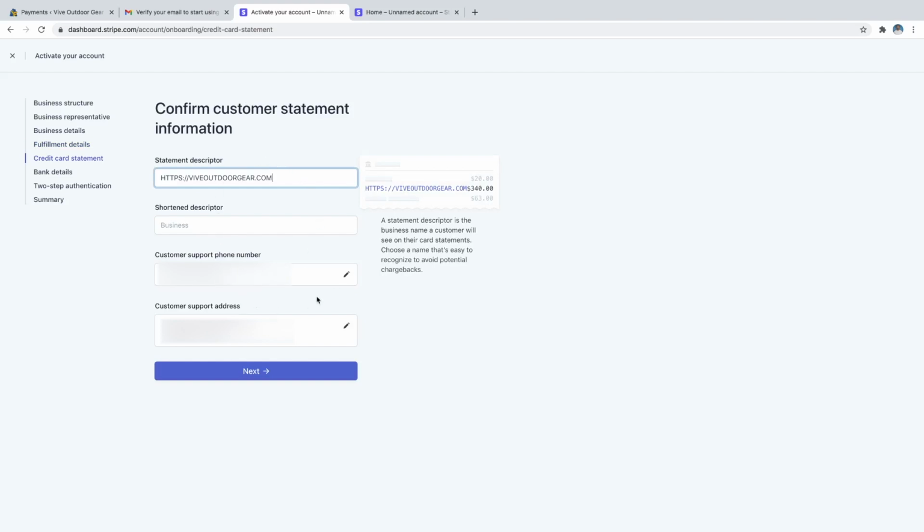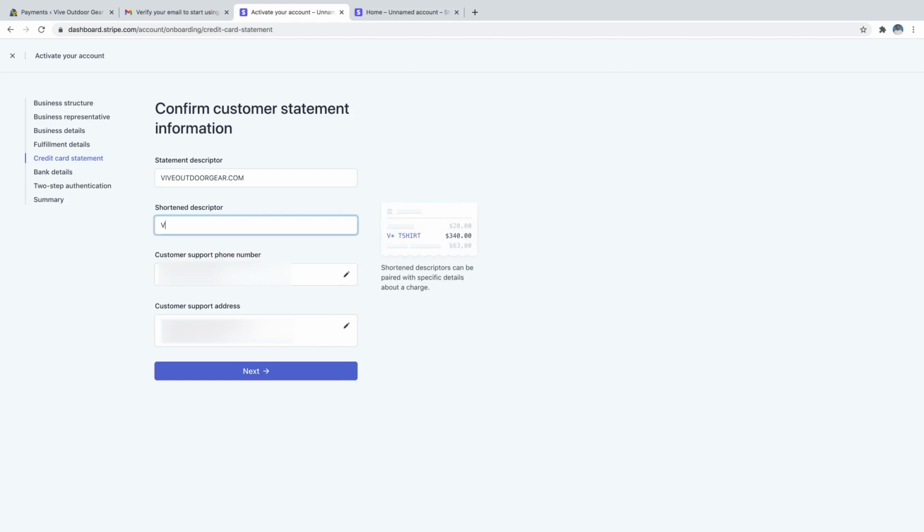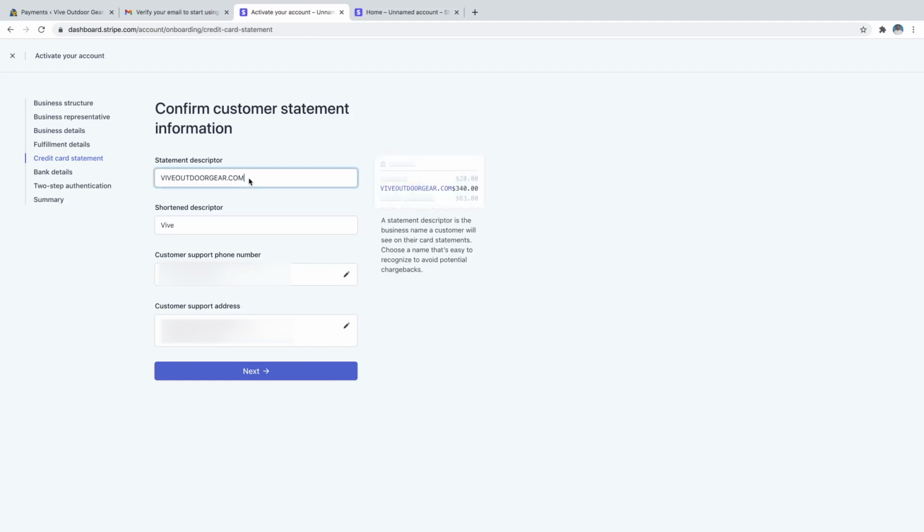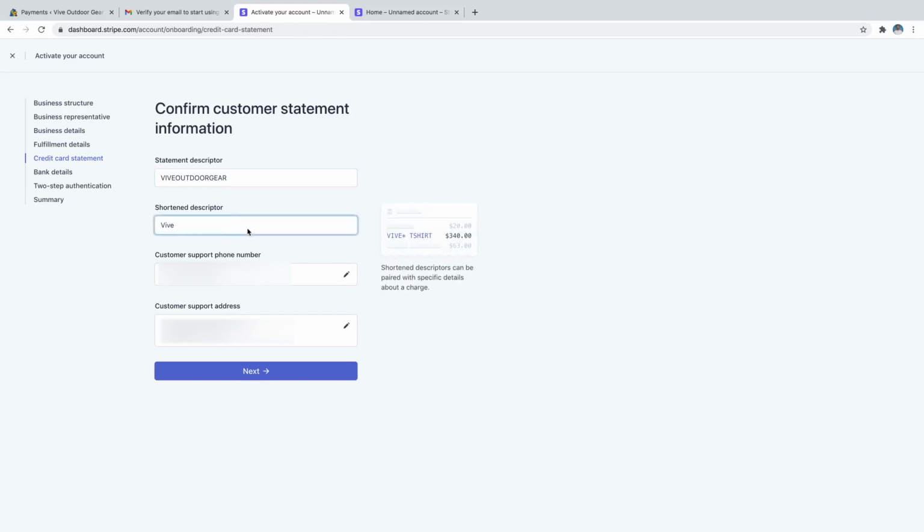And then this is what's going to actually show up whenever somebody were to pay. So the statement descriptor, it's going to say your domain name up here. So we could actually just change that to something like viveoutdoorgear.com, or you could even just do the Vive Outdoor, which we could do on the shortened description. So we could just do Vive Outdoor Gear, or actually it's not going to be that long. So we'll just do Vive, and then we'll do Vive Outdoor Gear as what comes up as the statement descriptor. And then this is just the shortened version. So it just says Vive and then whatever the product is.